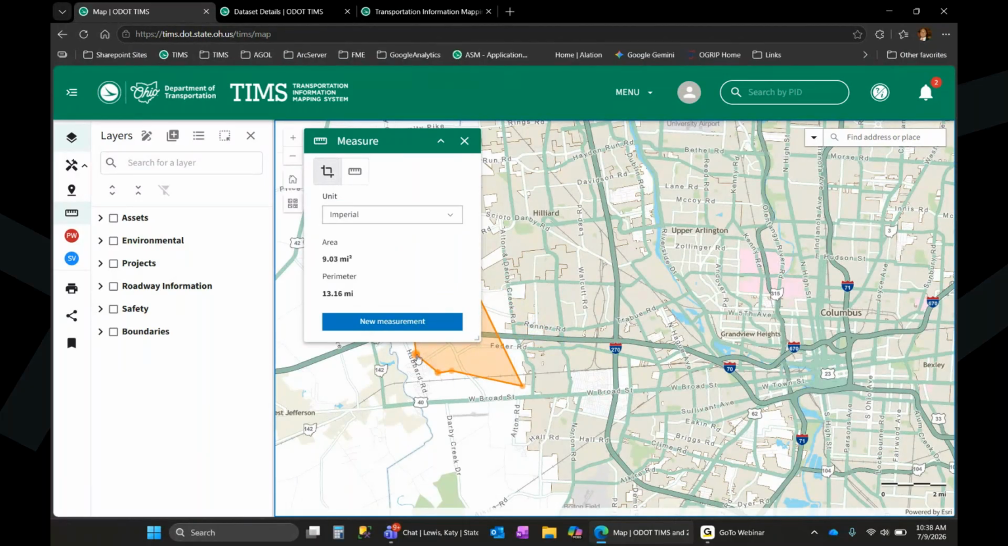I'm wondering if there's a bug right now or if my mouse is just acting up. It does look like there is a bug, so we'll get that reported. Yep. Thank you, Katy.